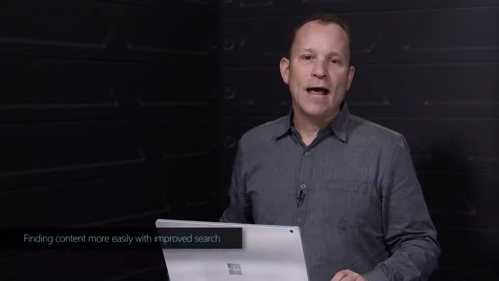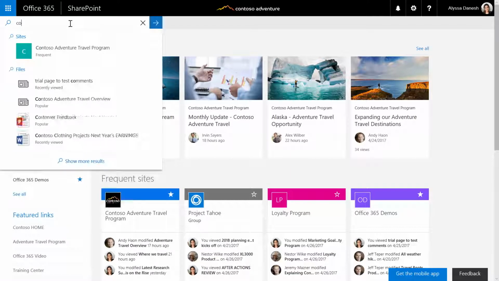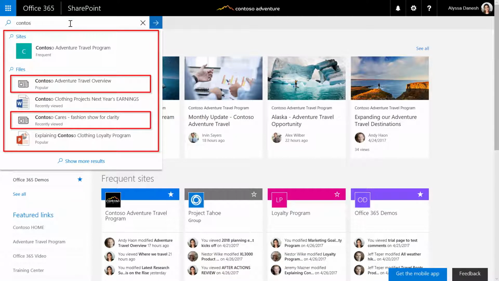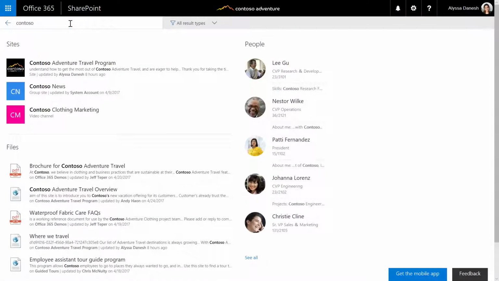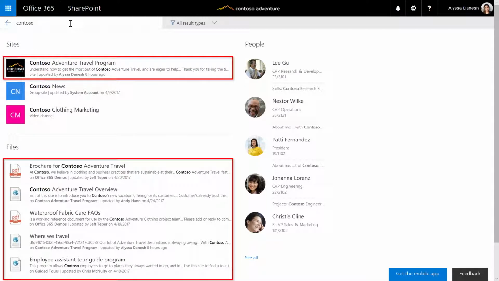And one more thing I want to end with quickly is some innovation we're delivering in search. I'm going to use Contoso as a very general query, and as I type, the first thing I want to show you is that suggestions come up for me that are personalized for me. You can see news, articles that I've viewed, all show up here immediately as I type. As I go to the search results page, you'll see this is also personalized for me. You'll see Adventure Travel is the top site, and the files are also ones that are most relevant to me based upon what my colleagues and I have been working on.